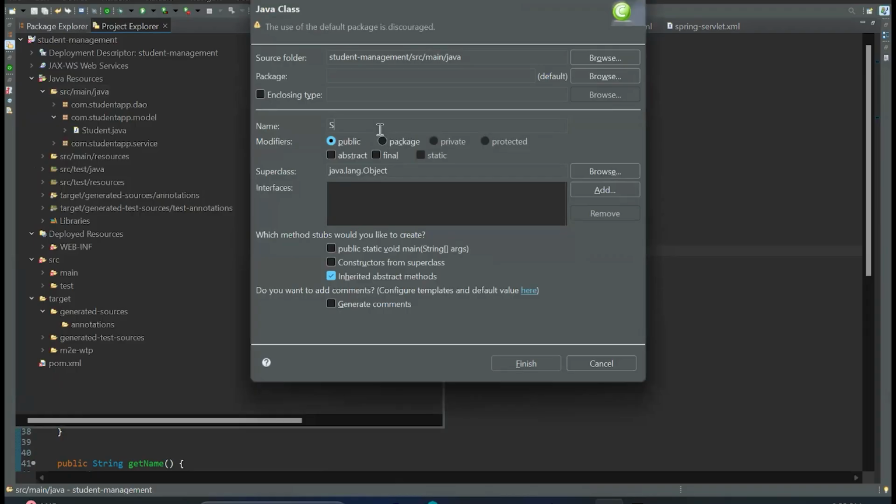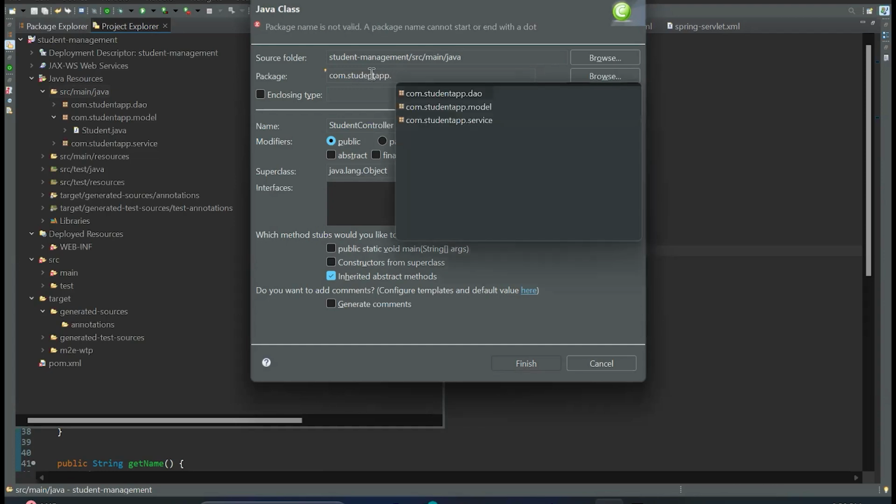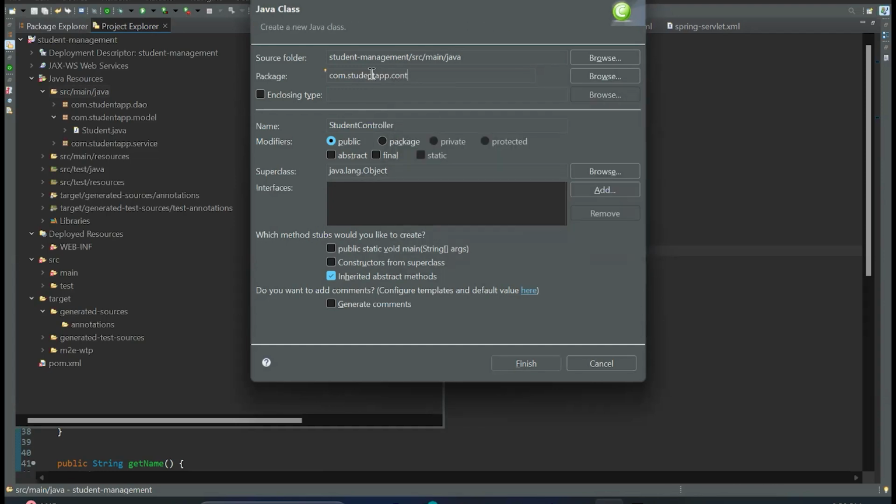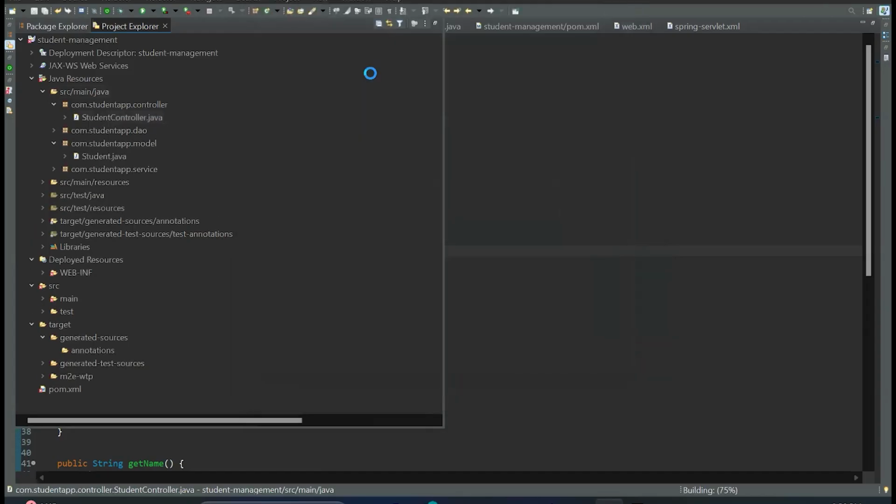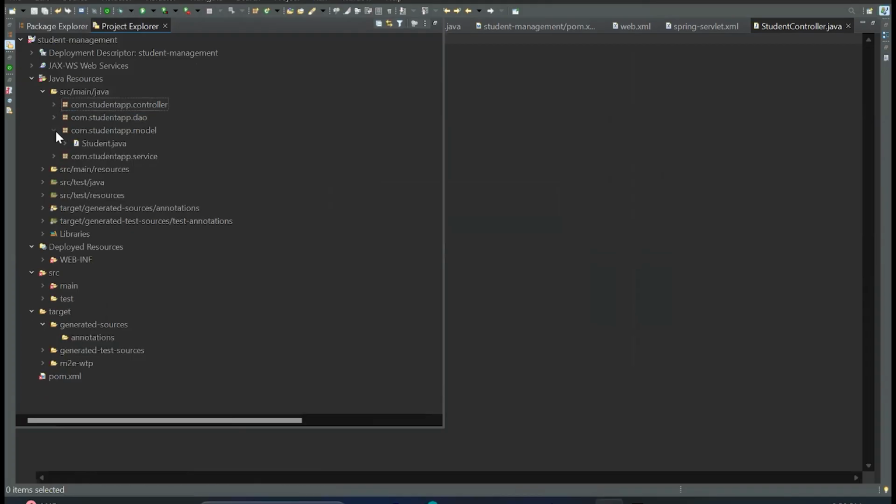StudentController.java, no need to write the extension. And you can define the package. It should be com dot student app dot controller, not in the model. You will get a separate folder for the controller. So you have a separate folder for the models, a separate folder for the controller, and a separate folder for the DAO. So there are different layers.